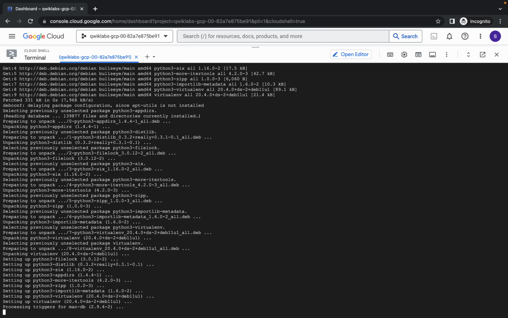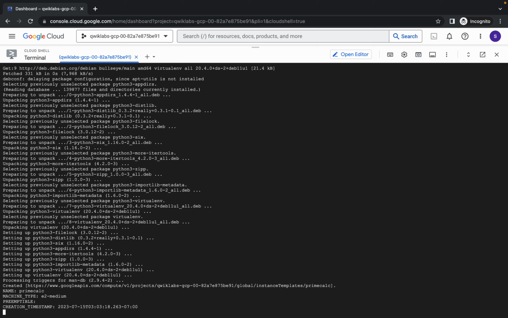And click on authorize. Now just wait for all these commands to get executed, and once it's done, you are done with this lab. So just wait and let's see.